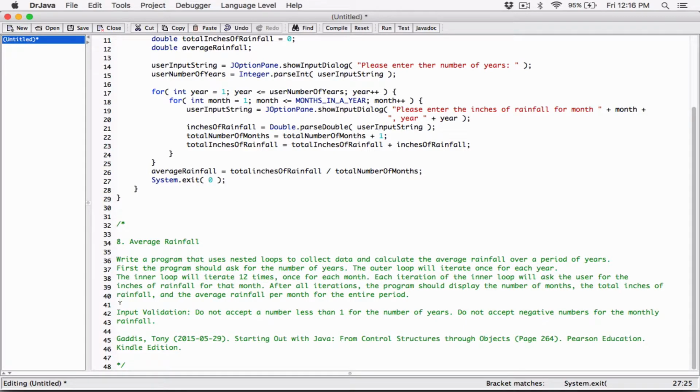Okay, let's move on. Before that, let's go ahead. It said we should display it, so we need to display the results. Since we are using the JOptionPane, we can use the JOptionPane's showMessageDialog, and I'll do that in a second. What the program should display is the number of months, so let's start with that.